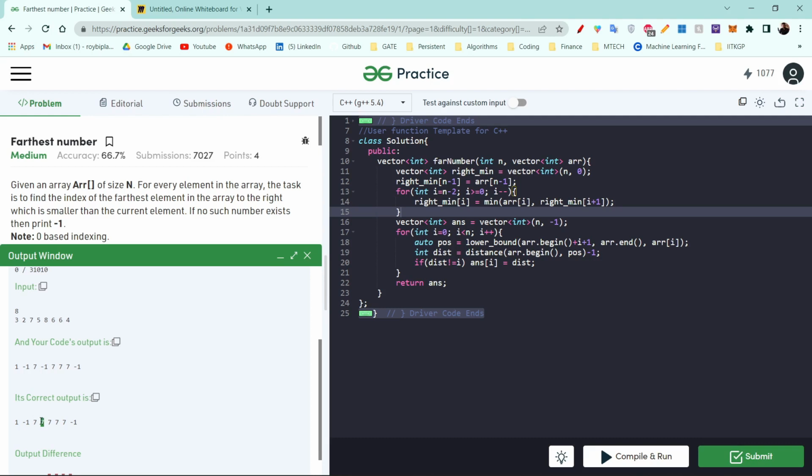Now we will find the index for each element. So for int i equals 0, i less than n, i plus plus. For storing the answer, we have to create an answer variable, that is, let's say, vector int of size n. Not 0, let's initialize it with -1. If we get any position, then only we will update, otherwise we will let it remain -1. That is the default answer.